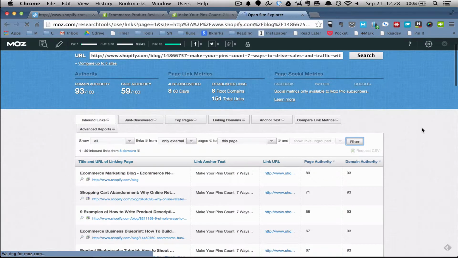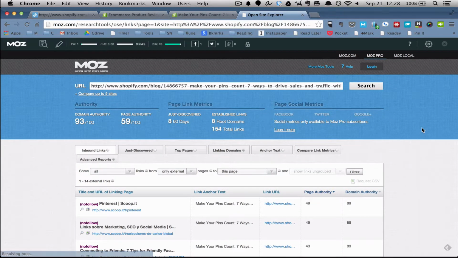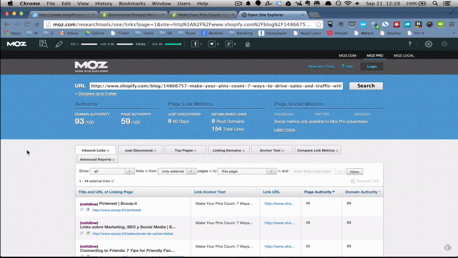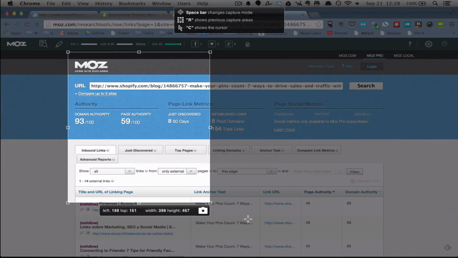Let's figure out how many come to this page that are from other websites. We want to figure out what other websites are linking to this blog post. What is making it so popular? So we can see that out of those 154, there's only 14 external links. I thought there would be a lot more.